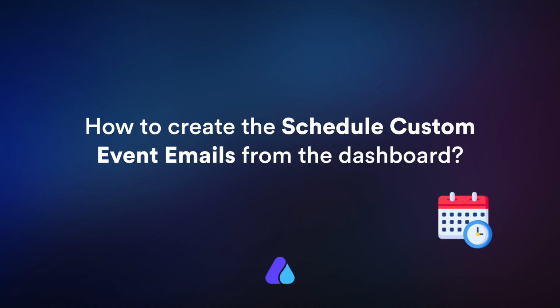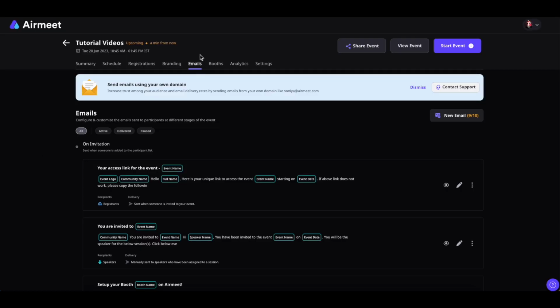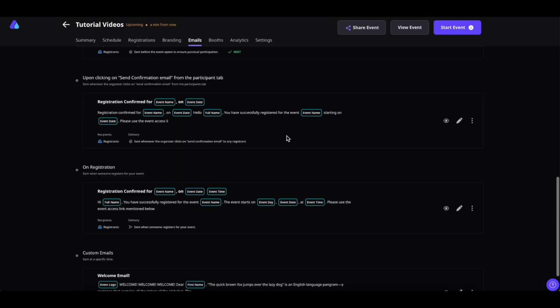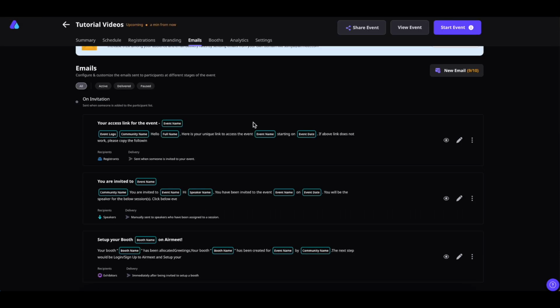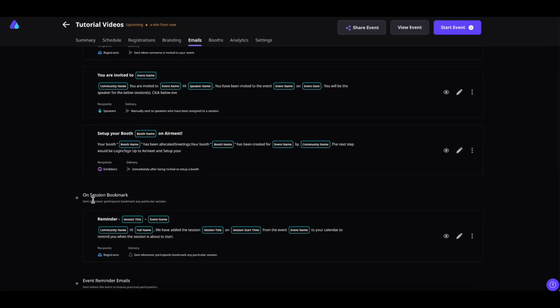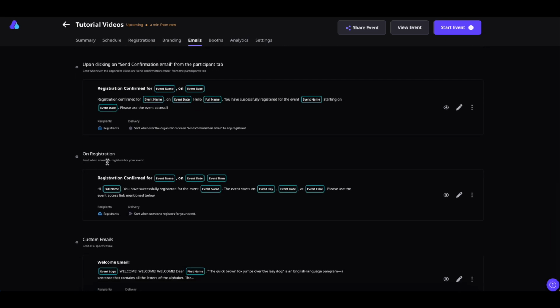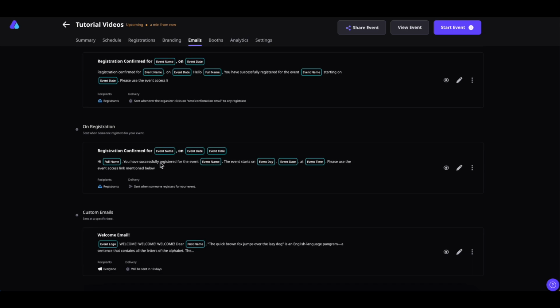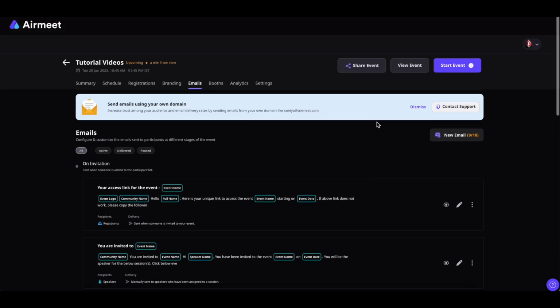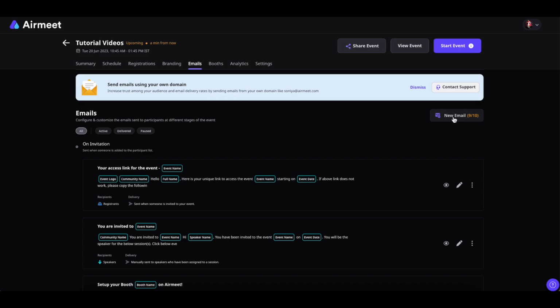Let's get started. Go inside the event dashboard and under the email sections, find all the emails. The default emails such as invitation email, bookmark email, reminder email, confirmation email, and registration emails are those emails which are triggered during certain actions. So we cannot reschedule these emails. But you can reschedule the custom emails, the emails that you have created by clicking on new email out here.